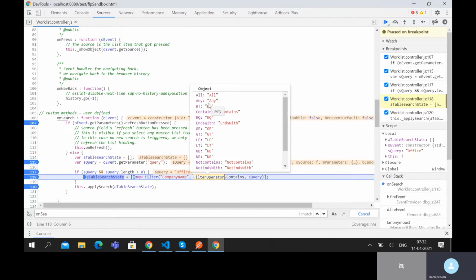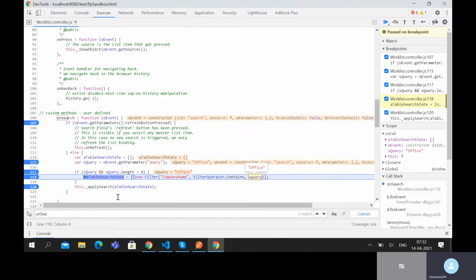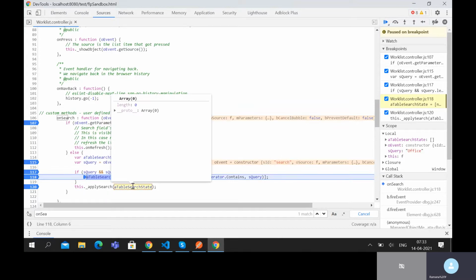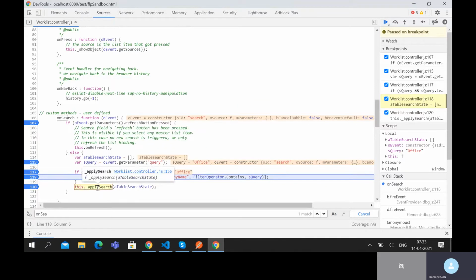So these are the operators we have: whether all, any, between, contains, or whether it is exactly equal to. So these are all the operators we can use. These are the combinations which we can enable for this particular field, the company name. Currently we are using contains. If it contains this keyword, then we add it to the array, and then we filter that list. This is how we are writing the logic.